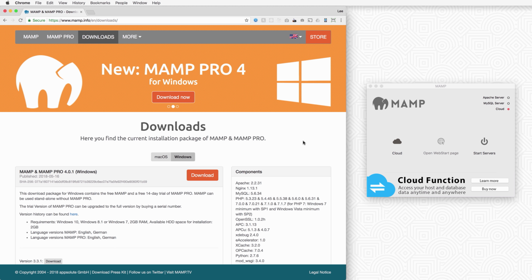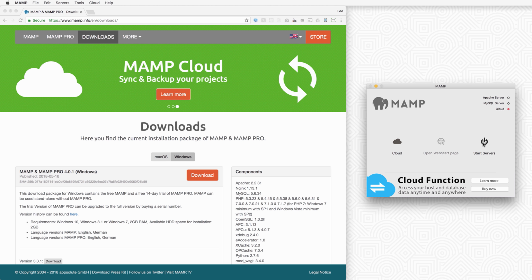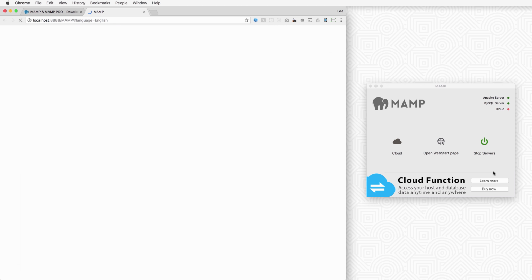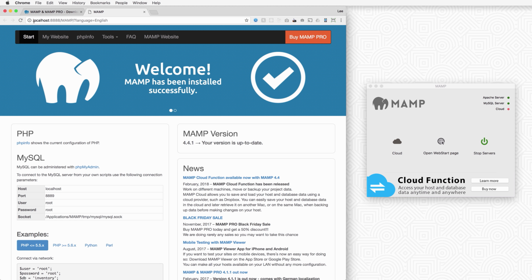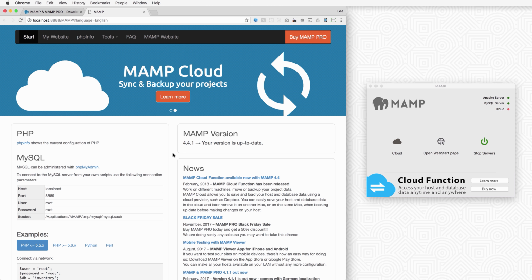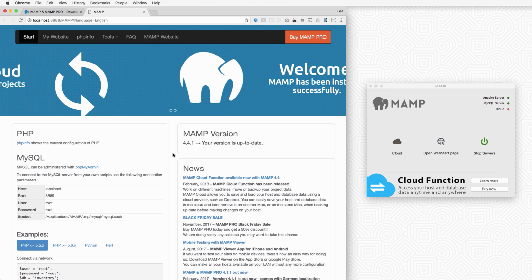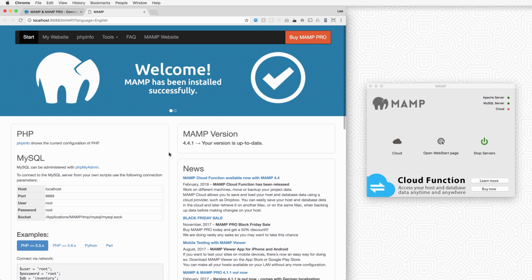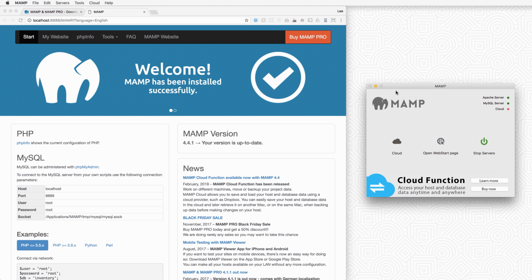Once you download it, you should see a little window like this, and you'll want to click Start Servers. Once it fires up, it'll pop open a page at, and note this page, localhost 8888 MAMP, okay? So this is just the landing page for your local install of MAMP. You can find out some of the details here.